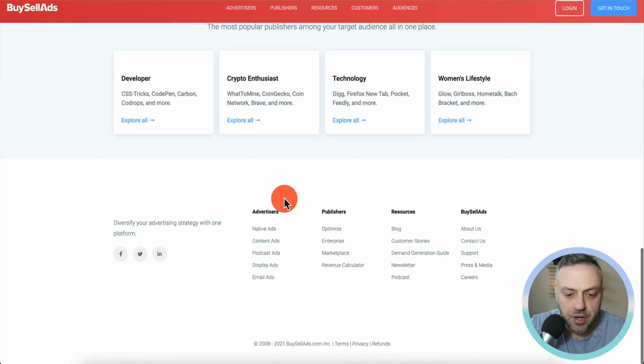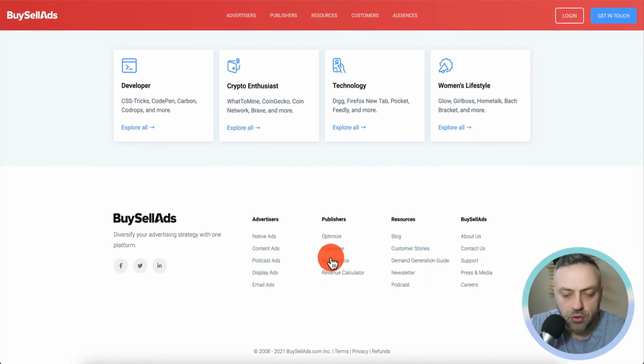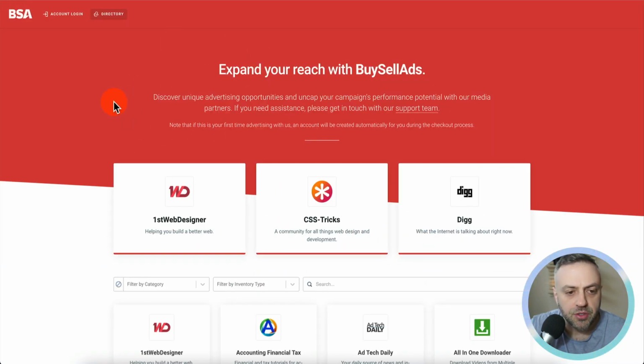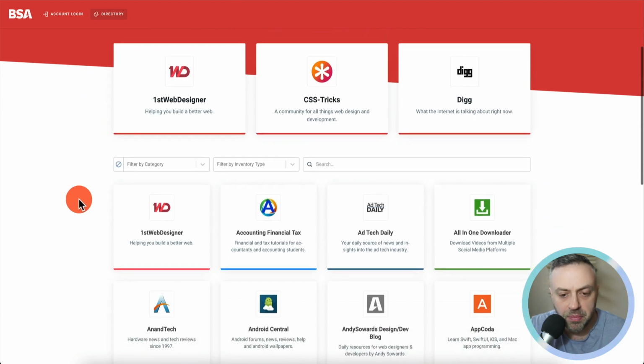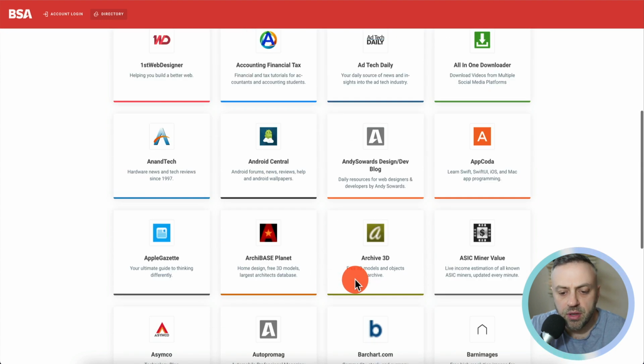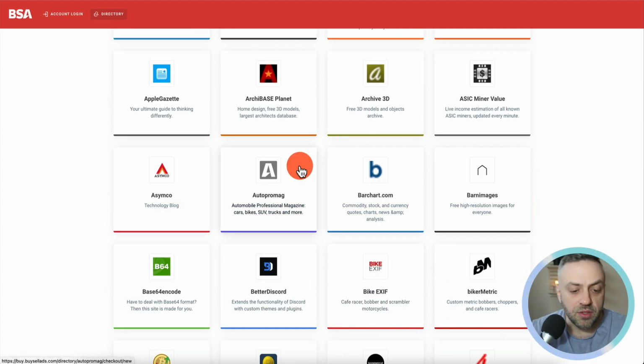So once you're here, you can scroll down and simply go to the marketplace. Once you're at the marketplace, you're going to be on a page that looks something like this. And here you can filter by category, you can filter by inventory type, and find all kinds of services where you can promote your offers, okay?